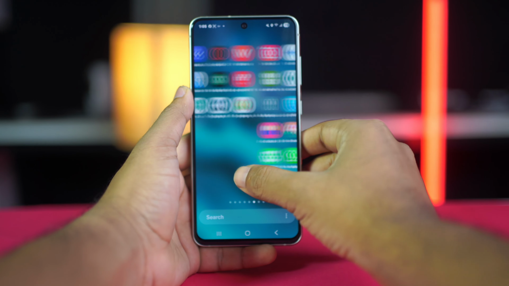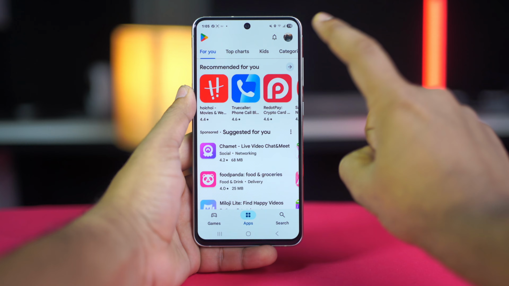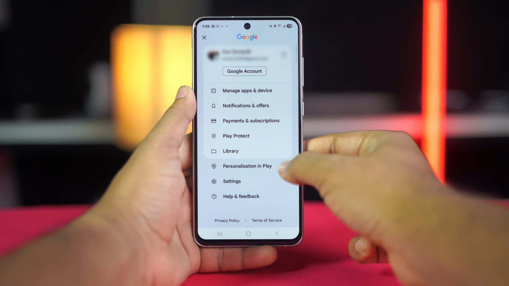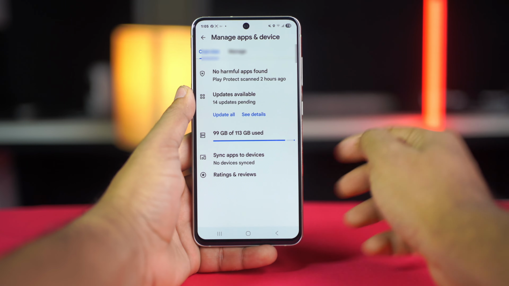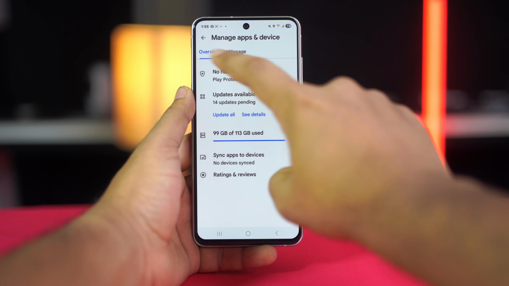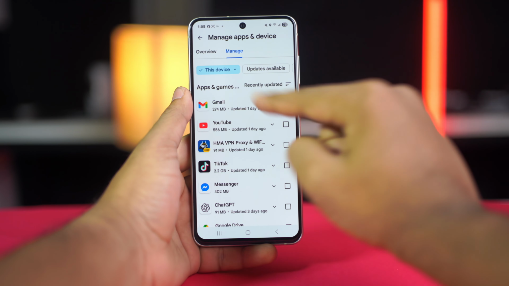Let's find them. First, open the Google Play Store app on your Samsung device. In the top right corner, you'll see your profile icon. Tap on that. From the menu that appears, select Manage Apps and Devices. You'll see two tabs at the top, Overview and Manage. Tap on Manage. By default, it will show you installed apps.